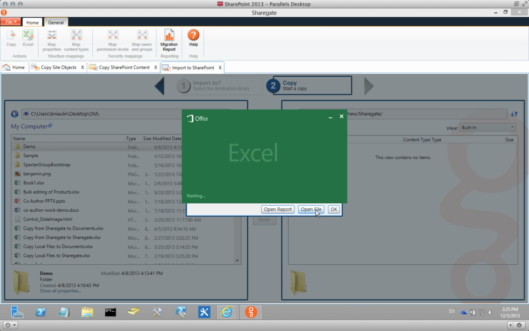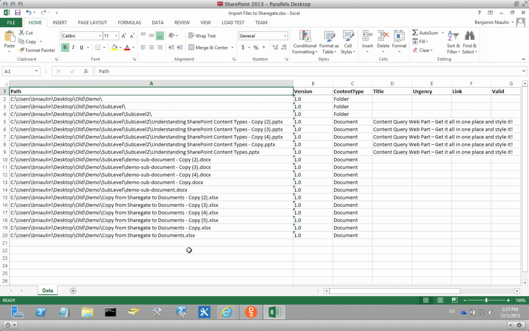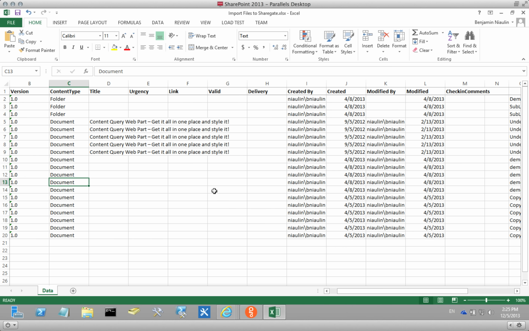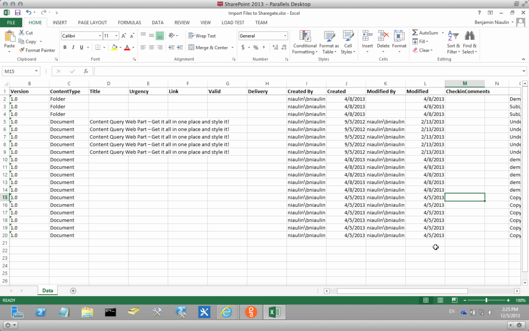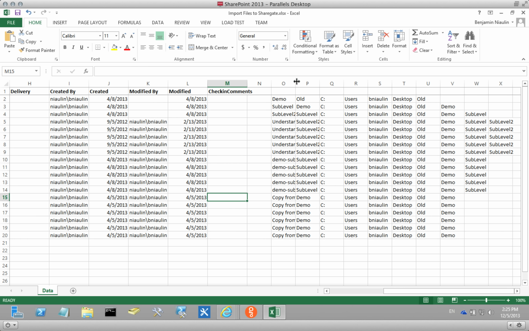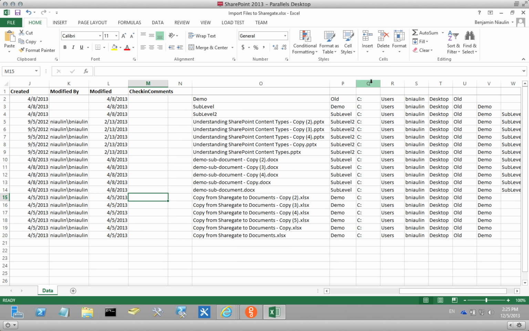Let's see. Open file. There it is. I have the entire paths to all the documents I've selected within that folder. I can change the content type directly from here, right? That's how easy it is. I can change the values for all the columns that exist at the destination, change all of these, created dates, modified by, check-in comments, all of this stuff. And on the right, we have under each column the entire structure of those documents or folders right here in SharePoint.